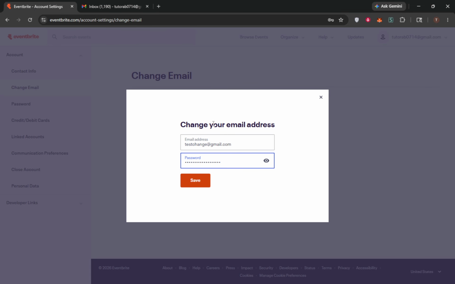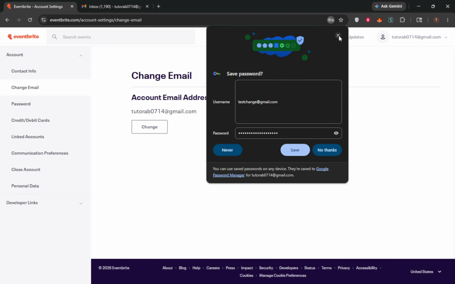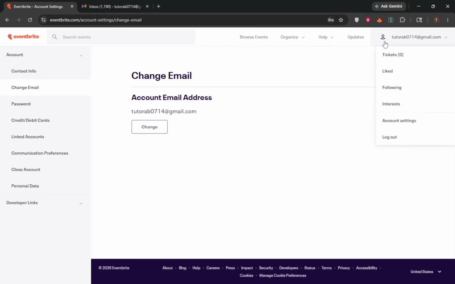If you still can't log in after trying a reset, reach out to Eventbrite support through the Eventbrite Help Center. From there, you can look up account access guidance or contact the support team for additional help.